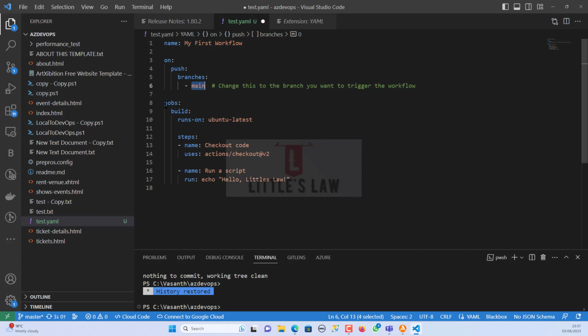Coming back to the jobs, this line starts the definition of jobs. A job is a set of tasks to be performed in the workflow. Next comes the build. This line sets the name of the job. In this case, our job is named build, which is the name of the job that we're going to run.